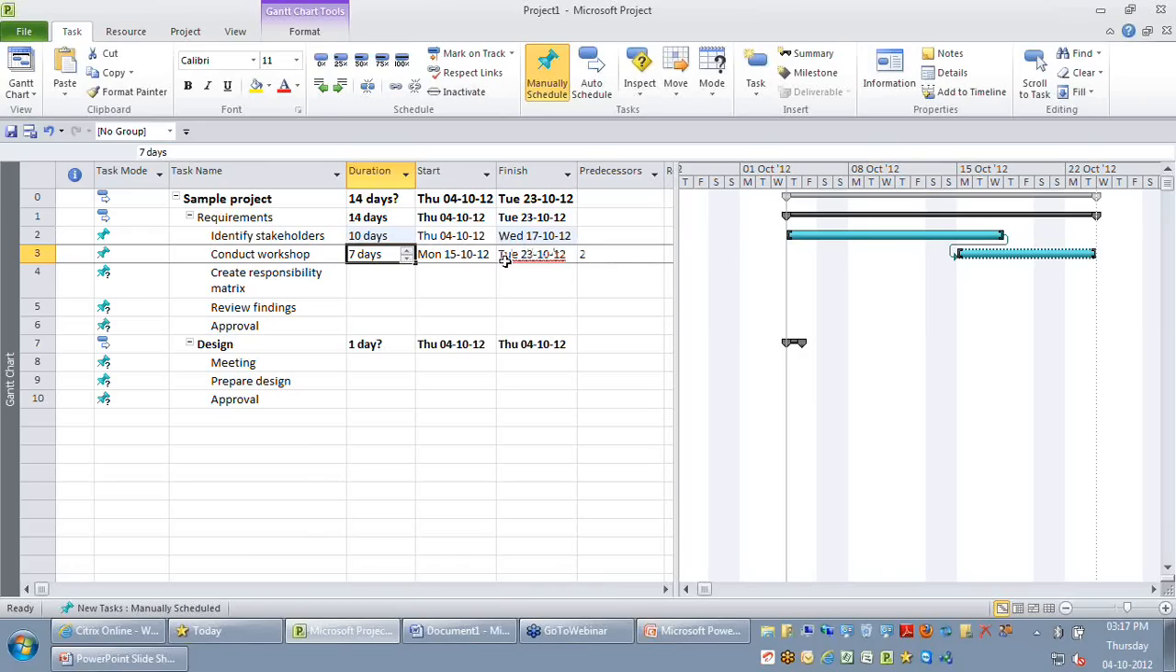So this might not be quite naturally used when you're preparing a very detailed plan. Manually scheduled activities are more useful if you want to have control over the start date and the finish date, and you don't want Project to interfere. And you want Project to interfere only when needed by making use of the respect links option.